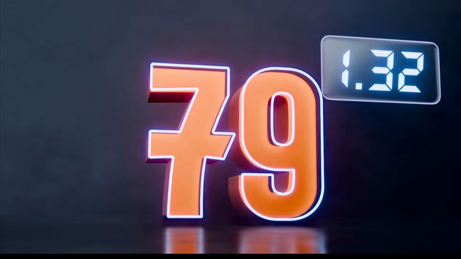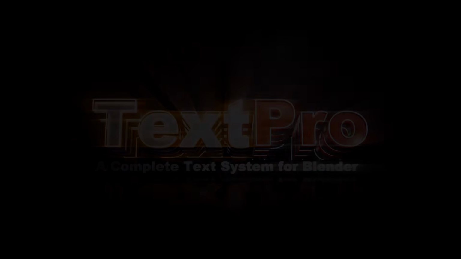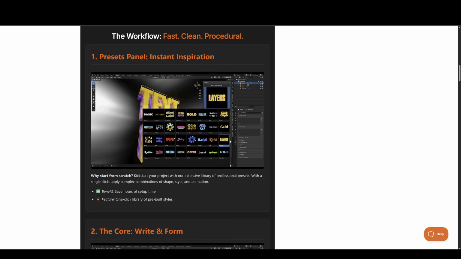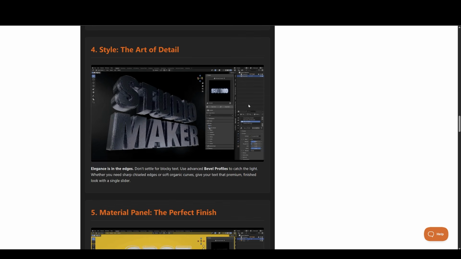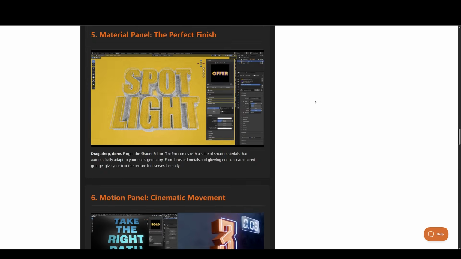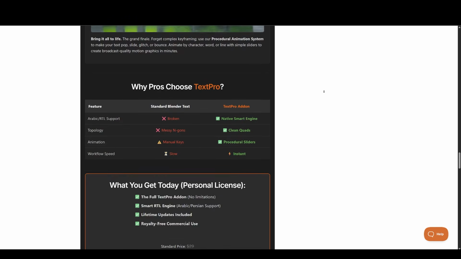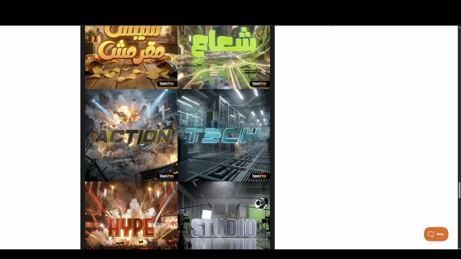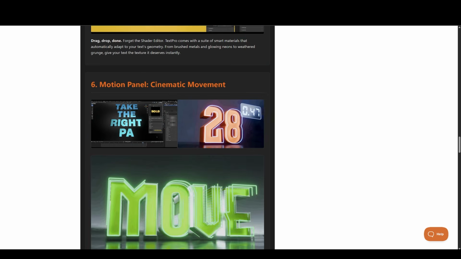Forget the shader editor. Text Pro comes with a suite of smart materials that automatically adapt to your text geometry. From brushed metals and glowing neon to weathered grunge, give your text the texture it deserves instantly. Forget complex keyframing. Use Text Pro's procedural animation system to make your text pop, slide, glitch, or bounce. Animate by character, word, or line with simple sliders to create broadcast-quality motion graphics in minutes.